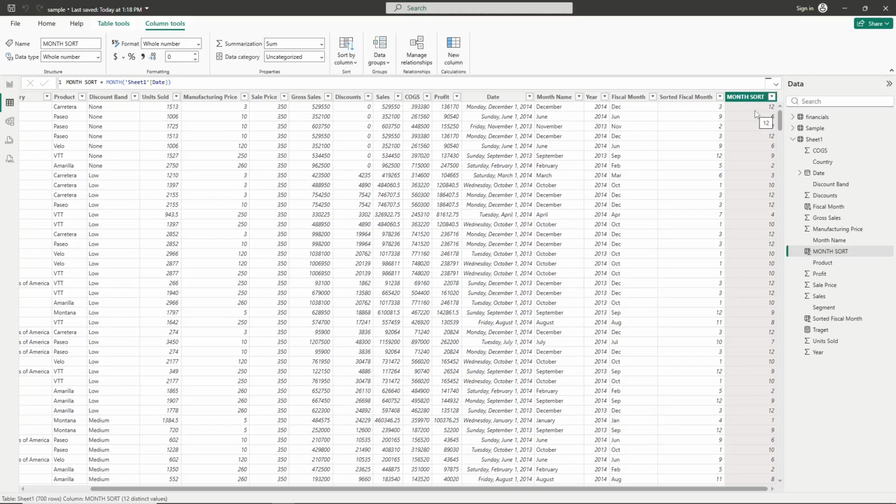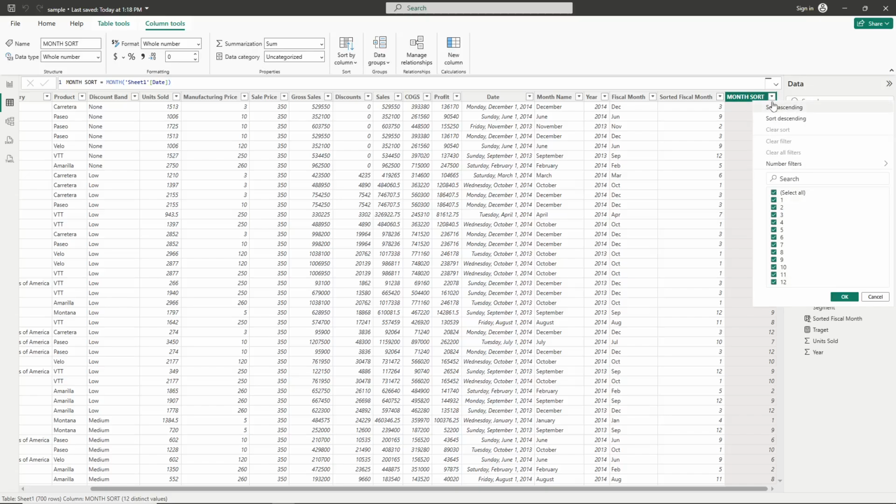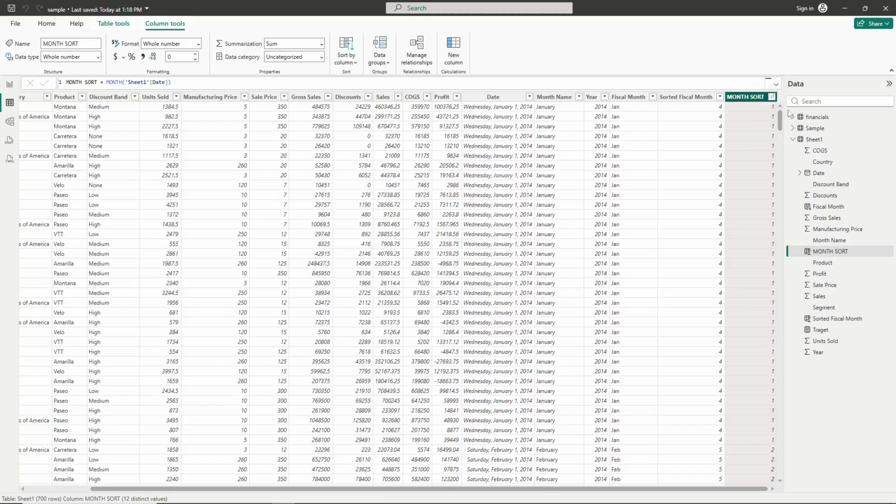You'll notice an arrow appears beside that column, indicating that sorting options are now available. Click on that arrow and you'll see options to sort ascending or descending. Choose whichever order makes sense for your data. Ascending will sort from January to December, while descending does the opposite.